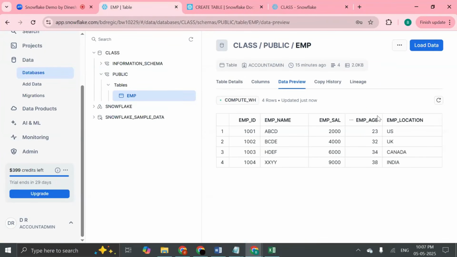Now I wanted to load it again, one more time. Yes, we can load again with the same option. You can load the same file one more time, because when you selected the file format, you specified append. Append means every time it will insert the data into the table.